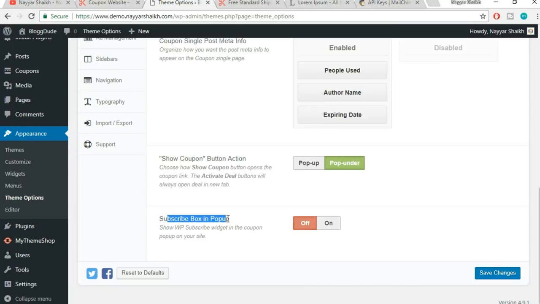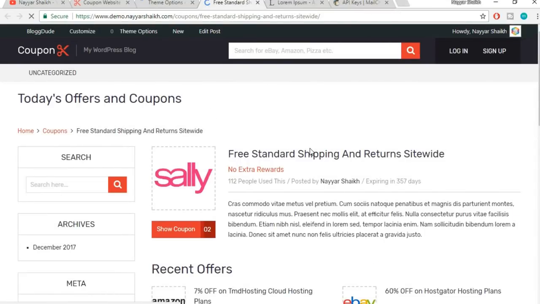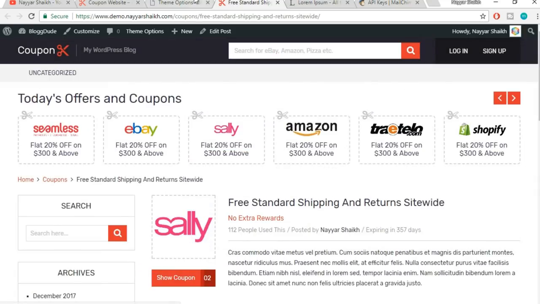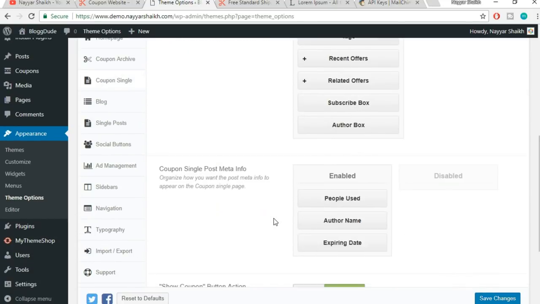Yeah, this is the one, subscribe box in pop-up. This is very important. Turn this on and click on save changes. For example, let's see first without saving changes. When we click on this, you'll see this pop up. Okay, I think we have saved the changes, and this is what it does. We have this subscribe form below this. So this is very important again to increase your subscribers. Okay guys, so we are done with this setting as well, and let's see what we have next.